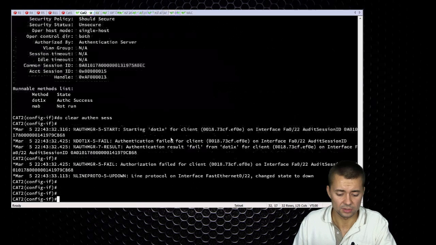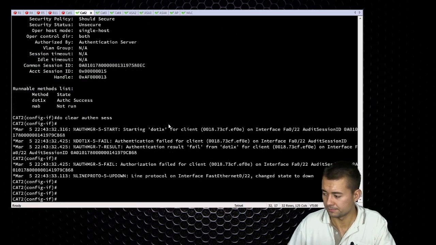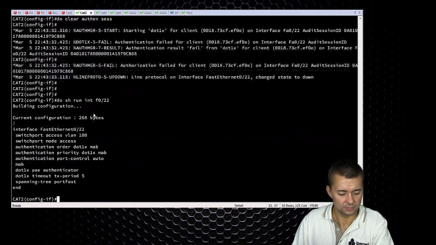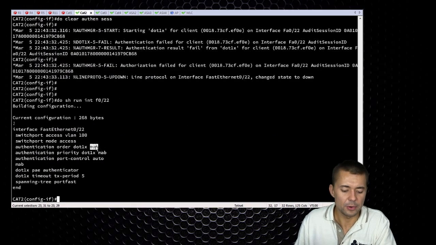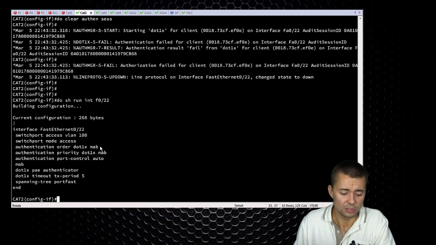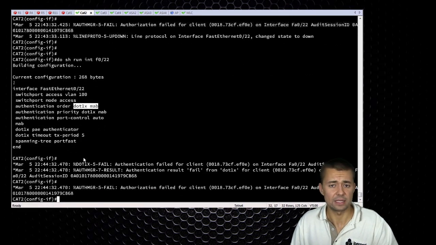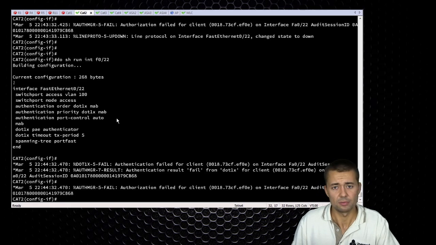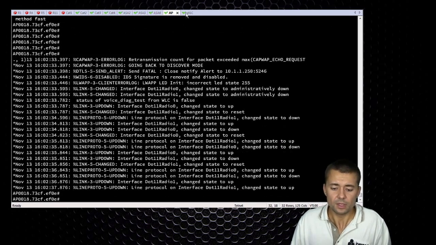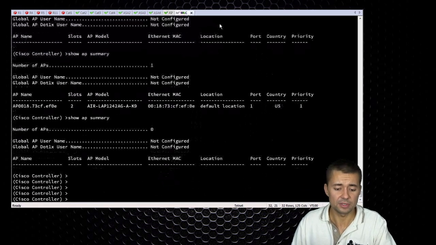So the switch is again blocking. Configuration on the switch, we see the order is still .1x and MAB. The priority is .1x and MAB. So I'm going to leave those options because this is going to be enough to test this configuration. You could technically swap MAB with .1x. Okay, so it lost the connection to the controller, which we can confirm on the WLC.